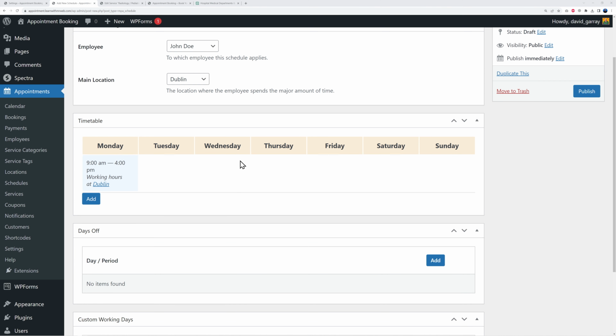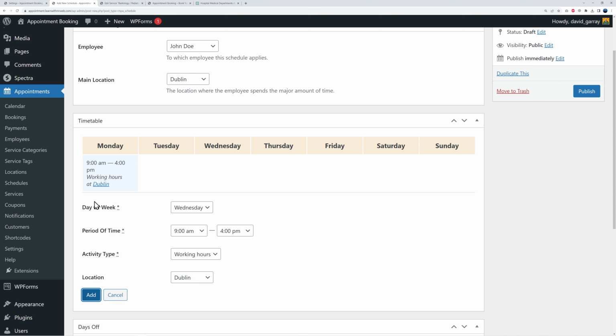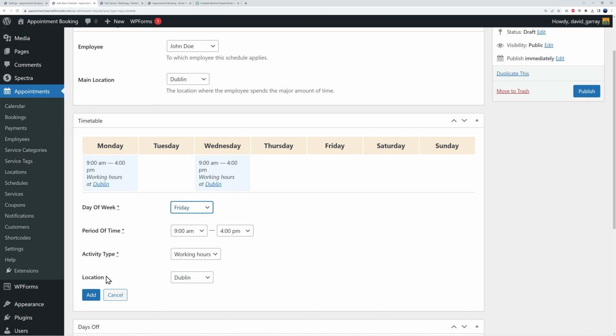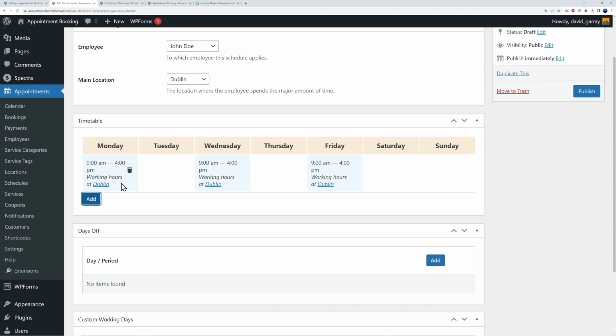And then we can add Wednesday and Friday in Dublin. If you click add, it will automatically fetch the information from the previous day here. So you can just add. Okay, and then add again. And now we're going to select Friday this time. There you go. So now we have Monday, Wednesday, Friday in Dublin.